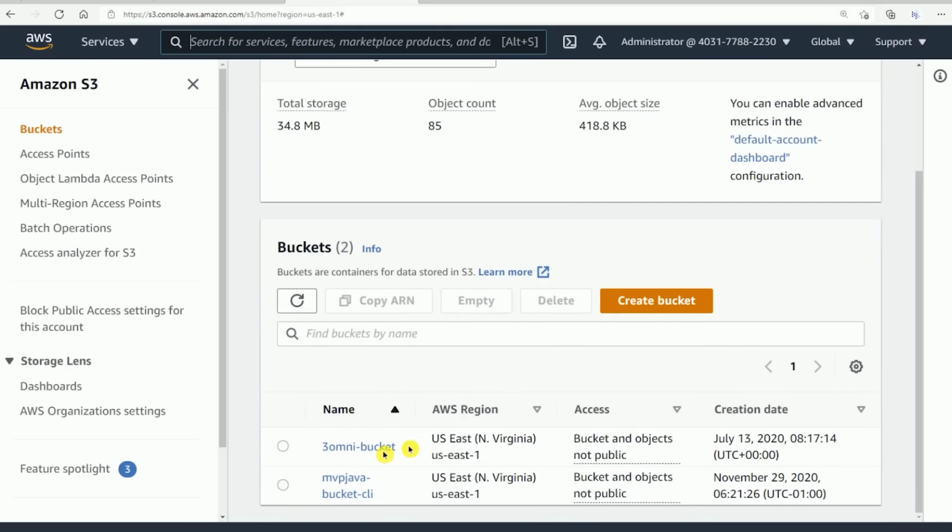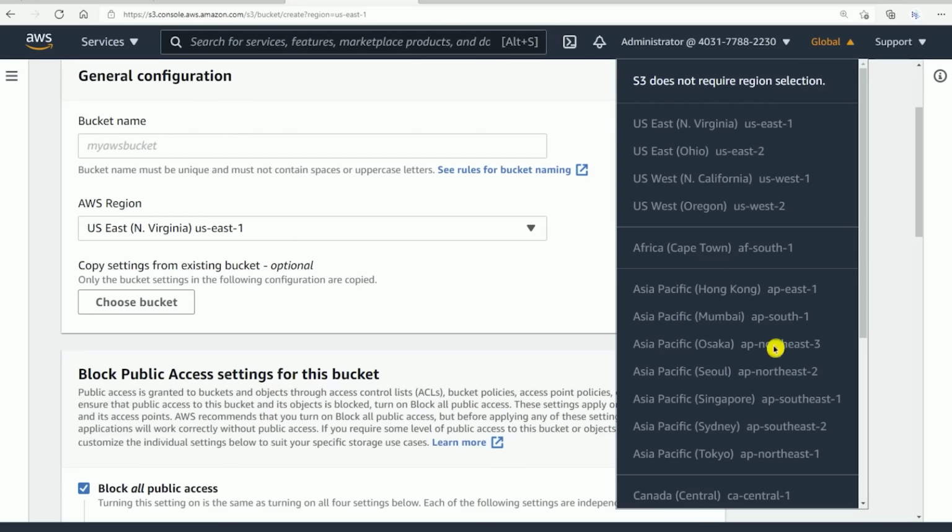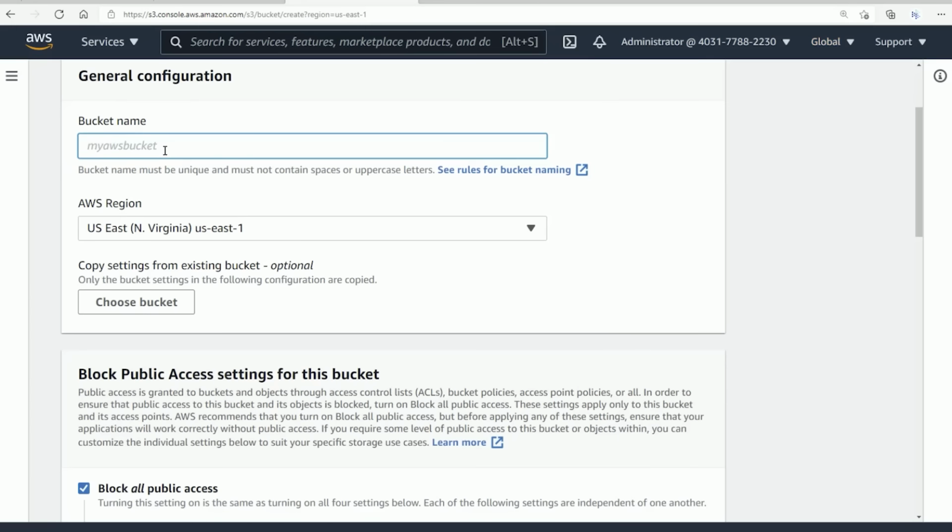I already have a couple of buckets here, so we're going to go on and create a new bucket. The very first thing is you have to specify a bucket name. This bucket name has to be globally unique. If you take a look here at the region that we're in, it doesn't actually select a specific region. It selects the global option, which means that this bucket will become globally accessible. So that is why it needs to have a unique name, much like a DNS name has to be unique for your website, right?